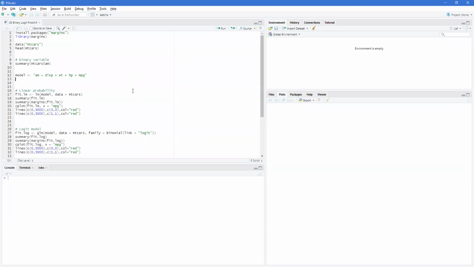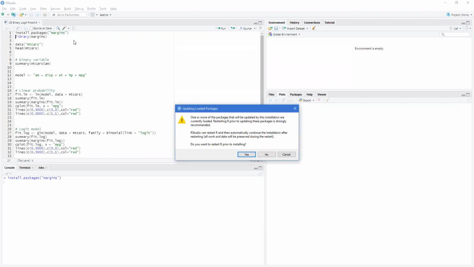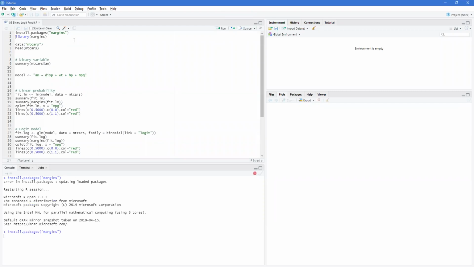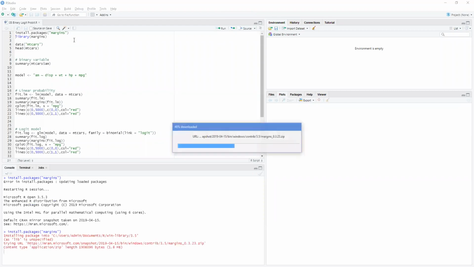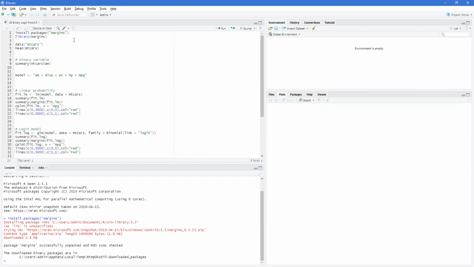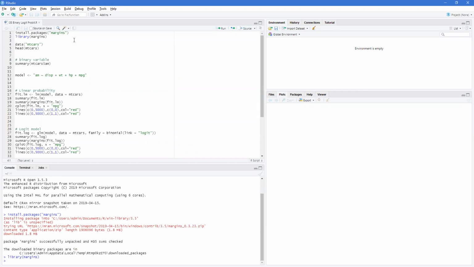This time we'll be talking about binary variables. So we need to install the package margins, and run the library. This will be used later.